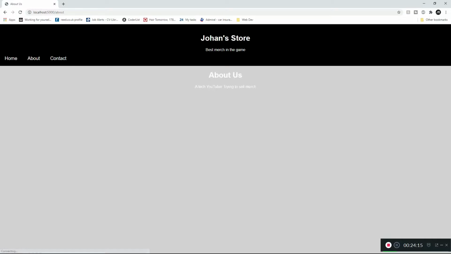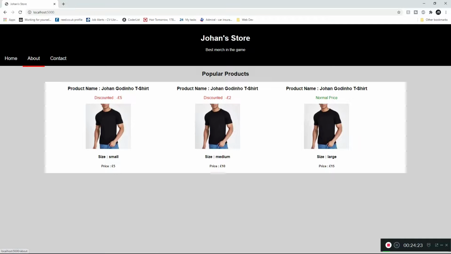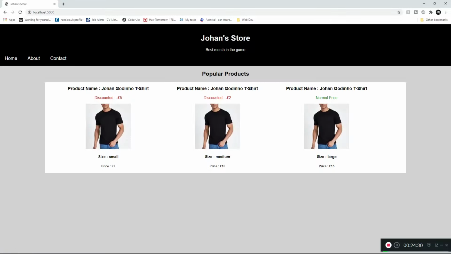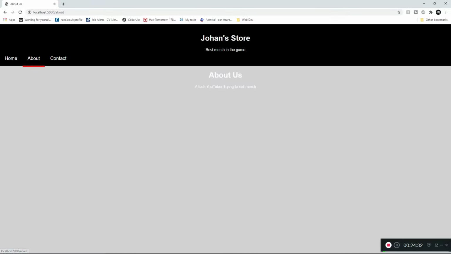Now if I go over to my about page, this is consistent on all pages, so this nav bar is going to be consistent throughout my website because that's just how the layout.html page has been made to work. It is so that all the other HTML files inherit the details from it. So this is looking pretty interesting right now.